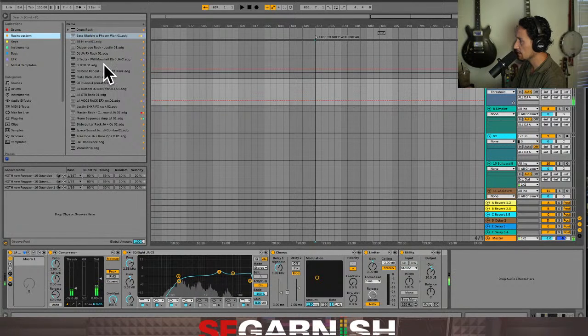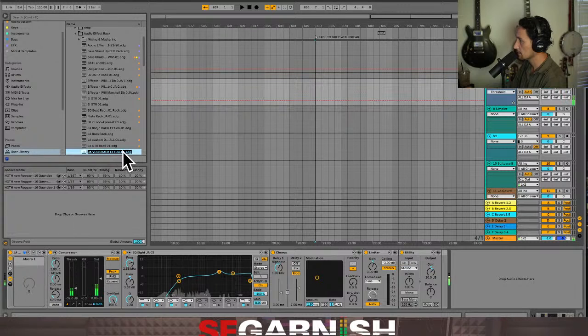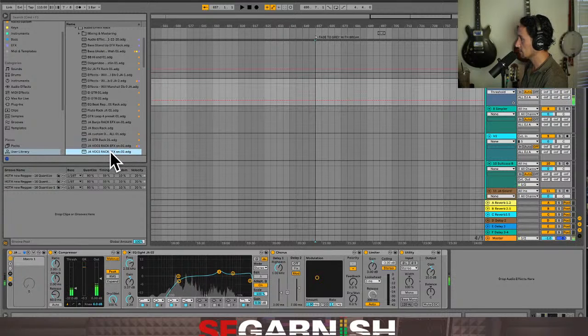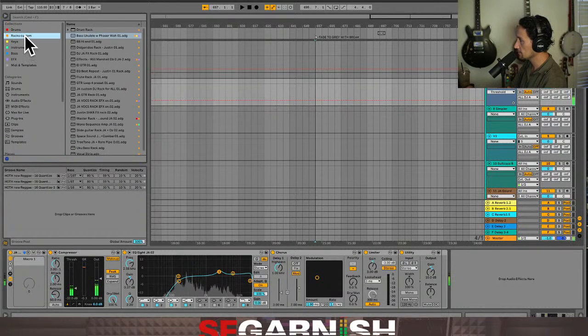Let's go back to custom racks and see where I'm at with my vocals here. What number? Vocals effects 01. I think that's the one I'm on. Let's go ahead and click on this, and we will say 02. And now that 02 is there, I'm going to bring this into my custom racks, excuse me. And when I come back to custom racks, my 02 is here.